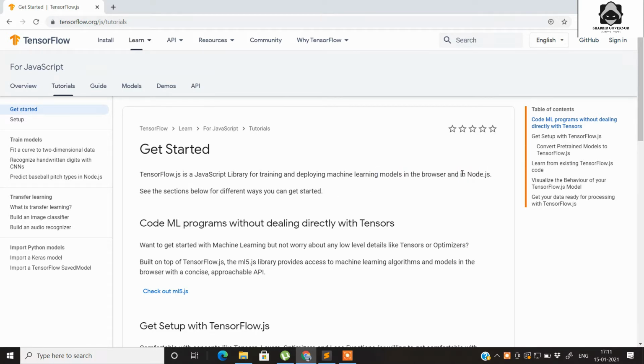In the last video we have already downloaded Node.js. If you don't have Node.js on your system, you can check the video. I will leave it as a card here. After installing Node.js, you can start with TensorFlow JS.